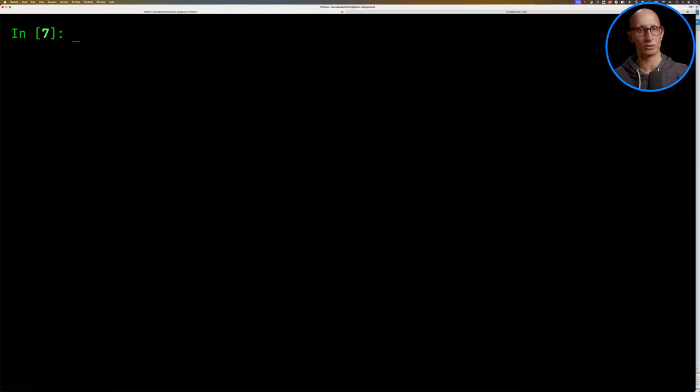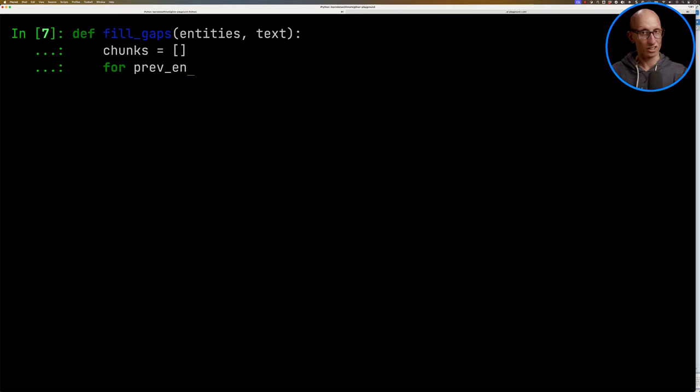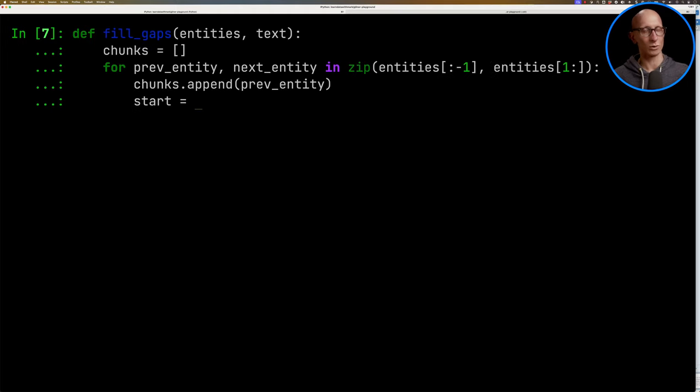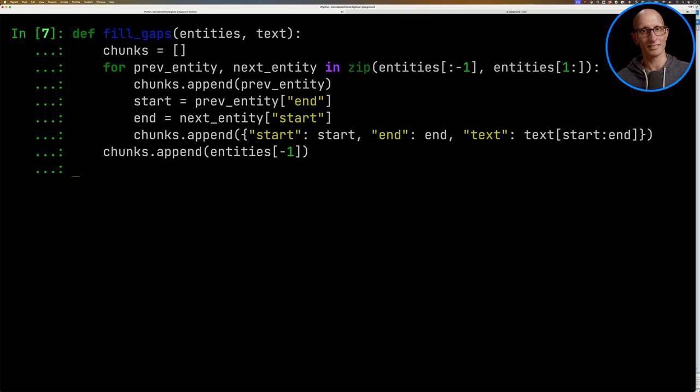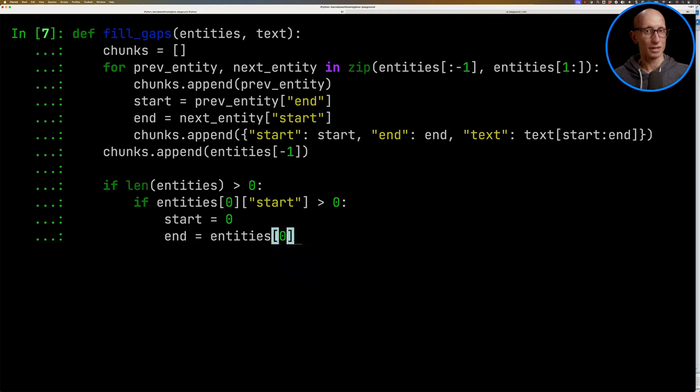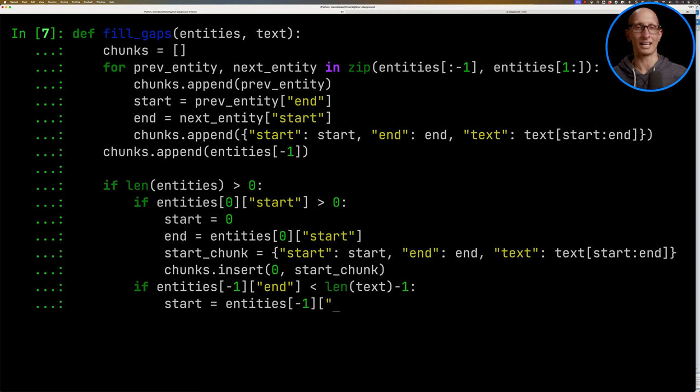Now to render it, what we really need to do is go and fill in those gaps. We're going to build up a whole list of every part of the text rather than just the entities. I'm going to write a function called fillGaps to do that. We're going to start by iterating over the pairs of entities, and we'll add a chunk to fill in the gap. It won't have any labels for that particular bit. It's just going to be the plain text. And then we'll fill in if there's a gap at the beginning and also a gap at the end as well.